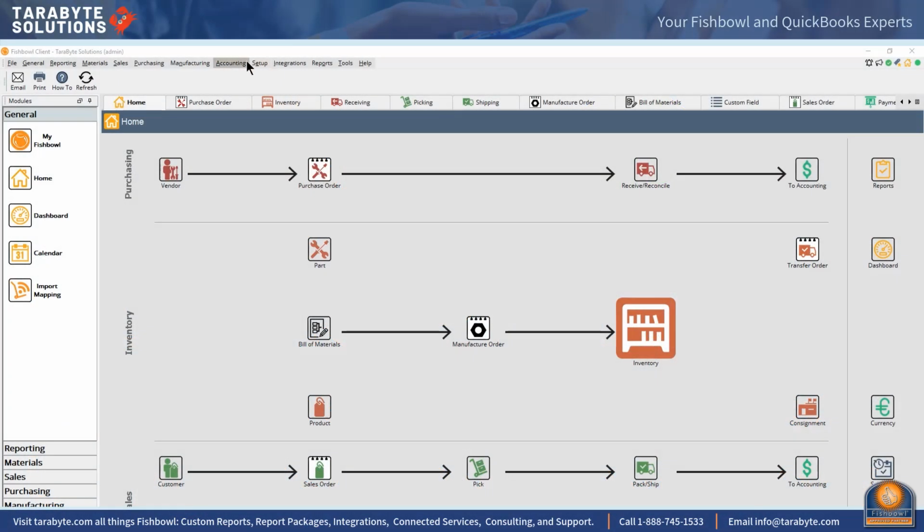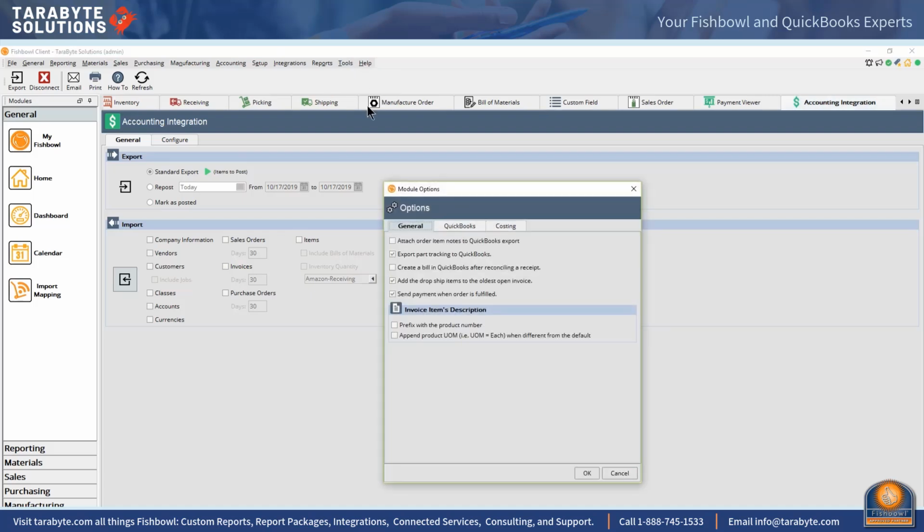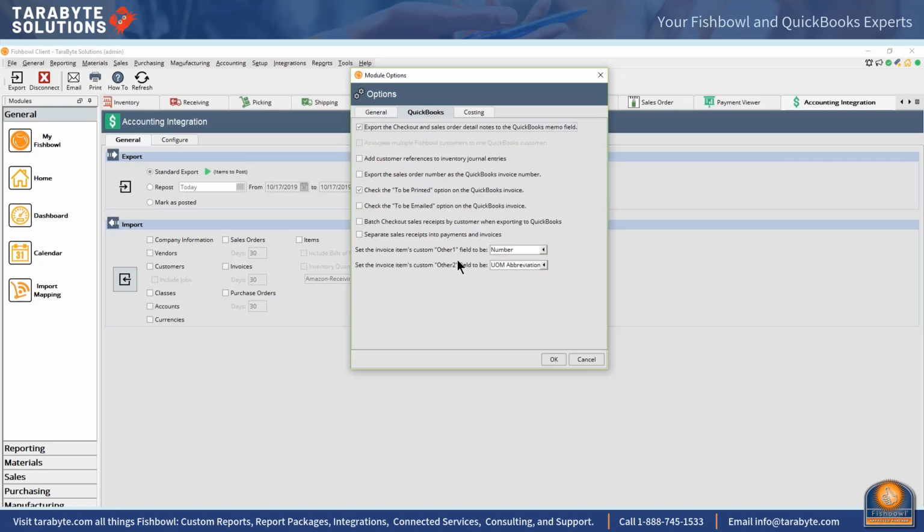So we start out here with accounting, and we go to the tools module options, and it's amazing how much functionality is hiding in tools and module options. Out of the box, these two come checked, and to make my pretty invoice, I'm going to uncheck them because I'm going to come here and put my part number in QuickBooks Other 1 field, and I'm going to put my unit of measure abbreviation in the Other 2 field, so they're in separate columns.